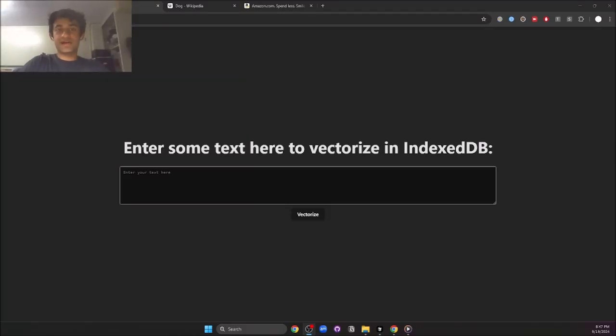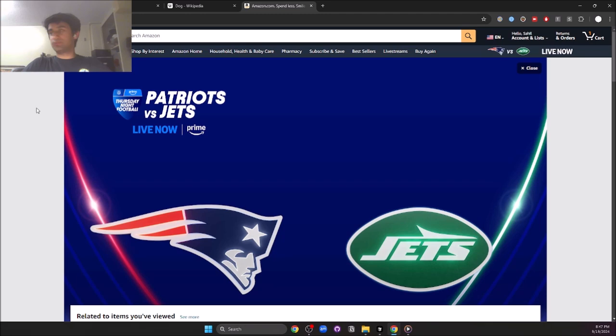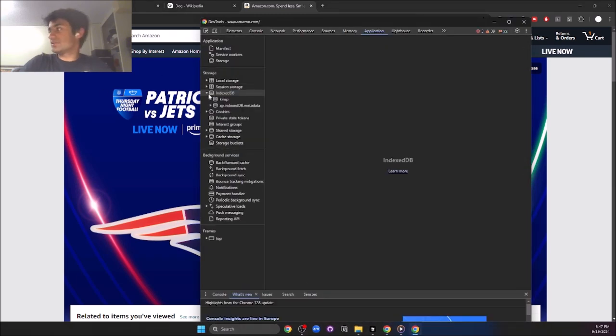Hey guys, this is Sahil, and today I'm going to show you how you can use Chrome's IndexedDB as a vector database slash vector store. For those of you that don't know what IndexedDB is, it's basically Chrome's local storage.